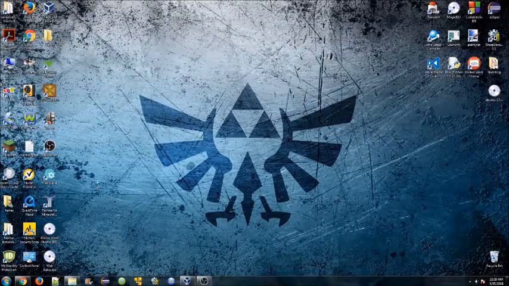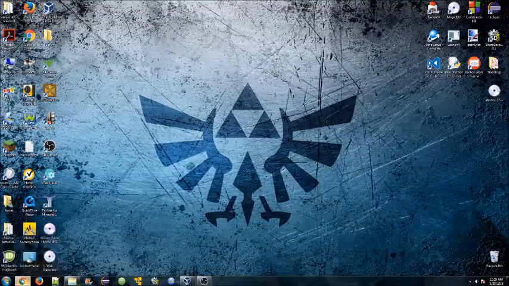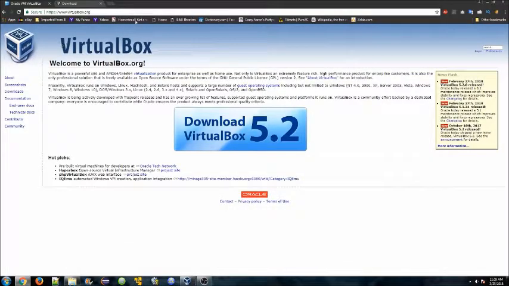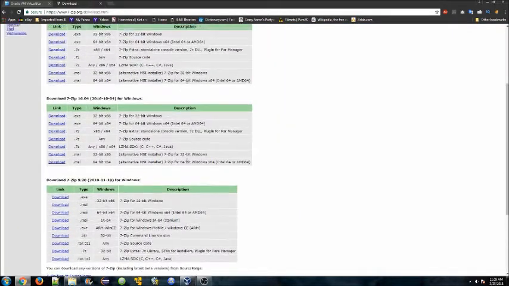So what you'll want to do beforehand is install two programs. Of course, VirtualBox. I assume most of you guys already have that, but if you don't, here's the download, virtualbox.org. And then you'll also want to download a program called 7-Zip.